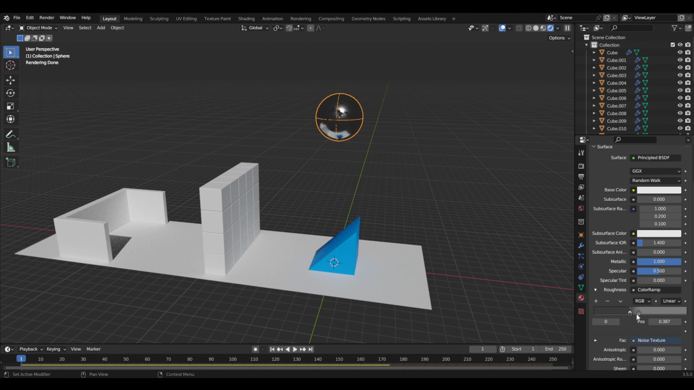And now if we play, I will just go to Eevee so you can see better. I will destroy everything, hit the block falls, and that's it.